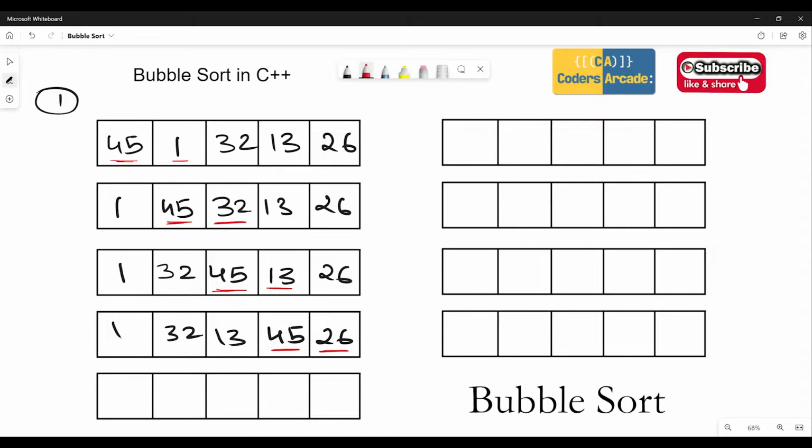In this case, we will be having a new array as 1, 32, 13, 45. See, 45 is greater than 26. So 26 will come here and 45 will go here. So we found 26 to be here and 45 to be here.